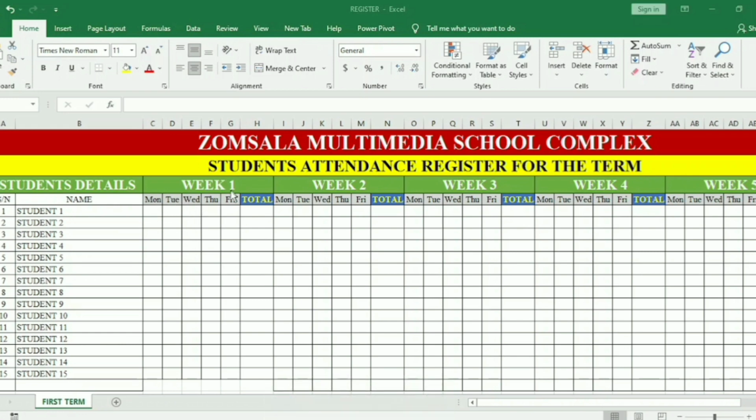As usual, every week starts from Monday to Friday. Those are the working days. We don't have weekends, but we have a total. Let's say student 1 attends school from Monday to Friday, then the total will be 5 days in a week. Then we move to week 2, week 3 and week 4, up to week 5.